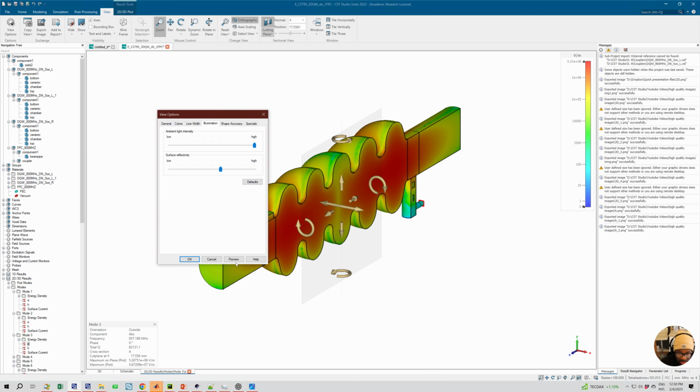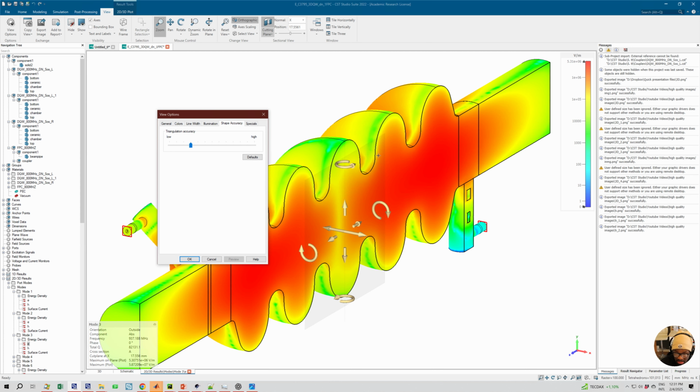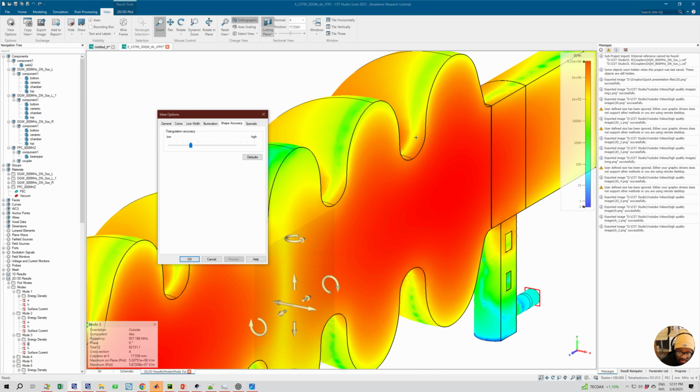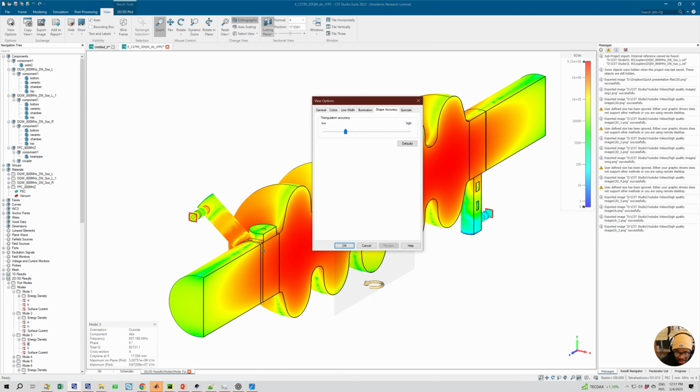Then to control the brightness of the plot, at least for contour plots, you would increase your illumination, and then you could also increase your shape accuracy to get really well defined curves, and you do not have anything overlapping.